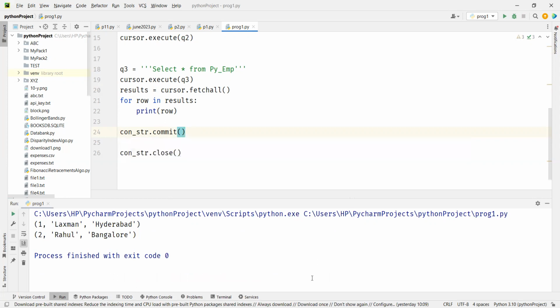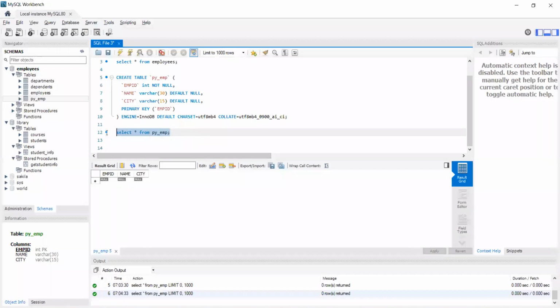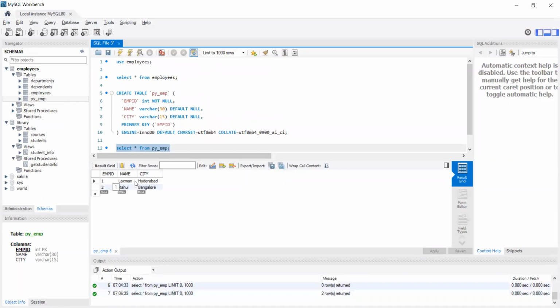Now if you go to Workbench here and you say select star from, yes, now you see data has been saved in the database. When I say commit, you both will be able to see the data in the database. Because I may not want it to be permanent, right? I might be doing some testing. So once I am done, when I know that yes, I need to save the changes to the database, that's when you do commit.